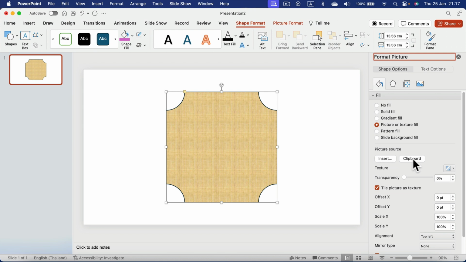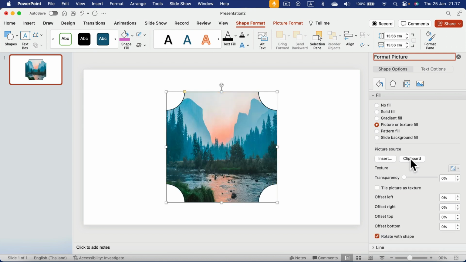Or you can click Clipboard. In that case, I just paste the image I already copied from the internet. So I don't need to save it on my drive first. I can copy it over the net and click Clipboard over here.